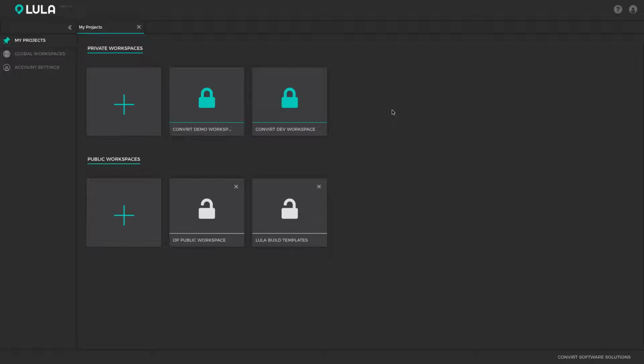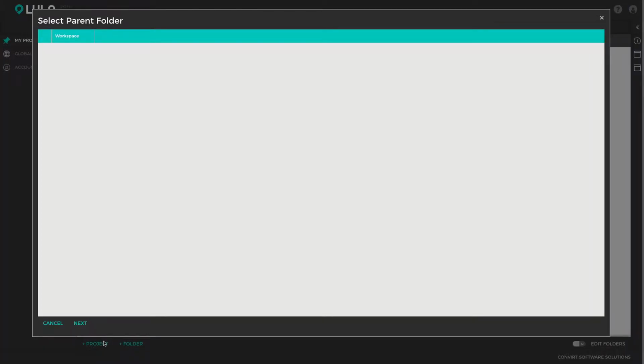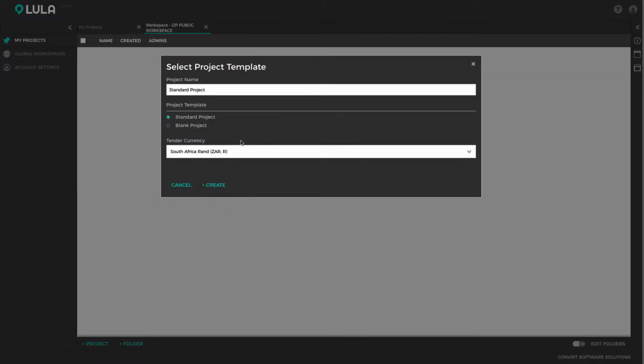Okay, so for now, I'm just going to open up my public workspace by simply clicking on the tile. And you'll note that my public workspace is currently empty, so there's no projects inside of it. To create a new project, you can simply click the button at the bottom that says plus project. You can select the parent folder, which we don't have at the moment. So I'll just go next.